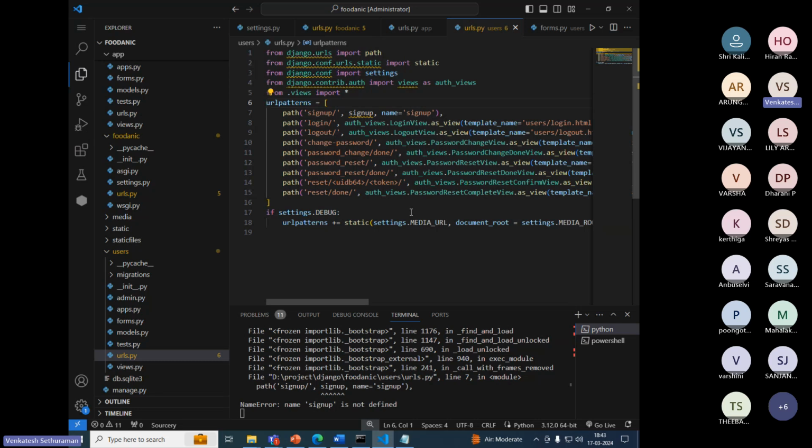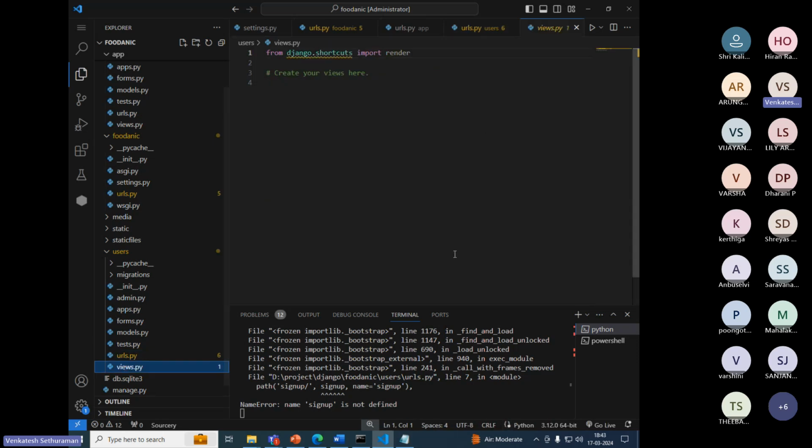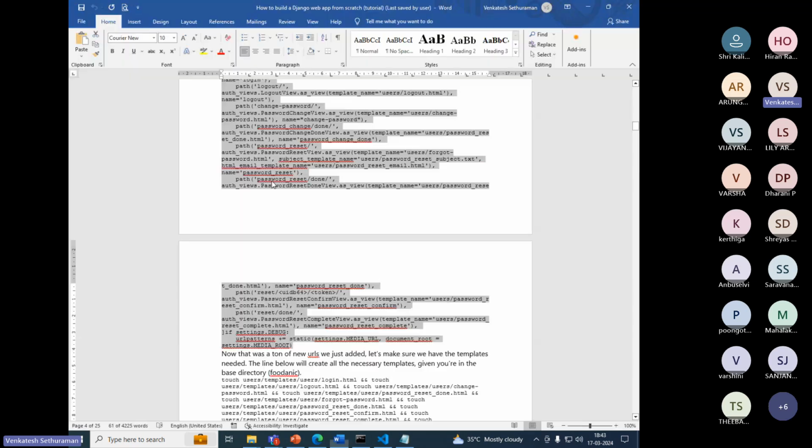Now we have to go to the views.py in the users app, where we have to create the views. We have to create the templates one by one. Once we have created each and everything here, it will be displayed in the browser.